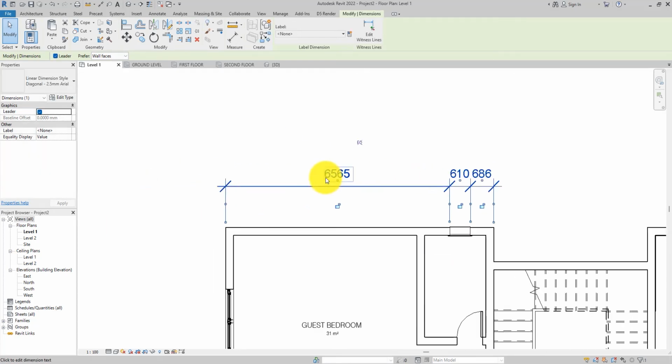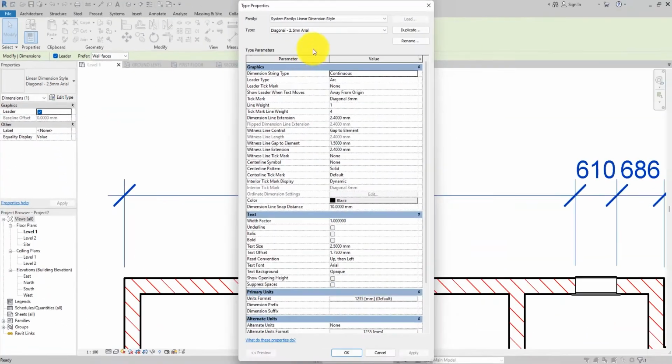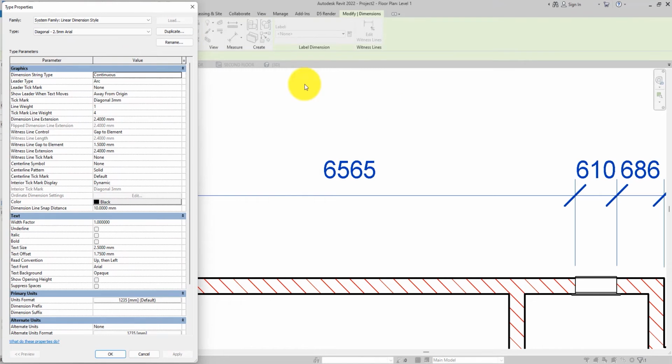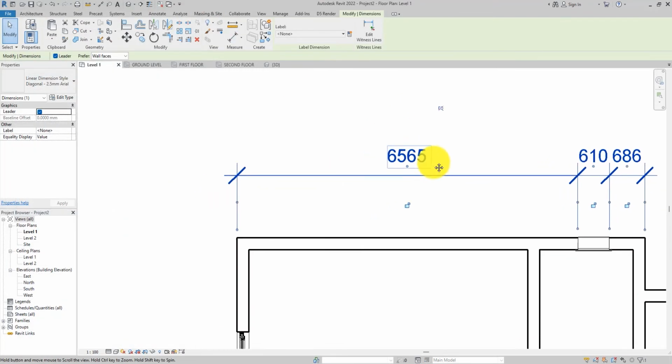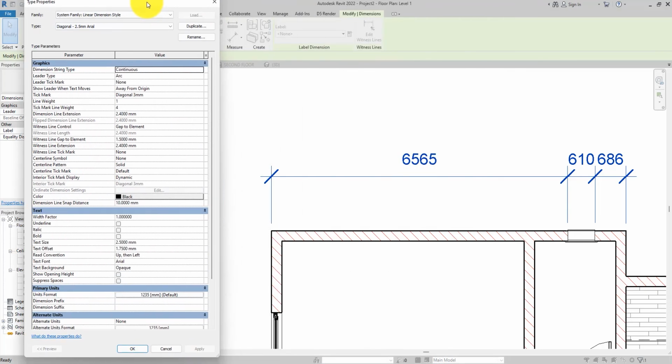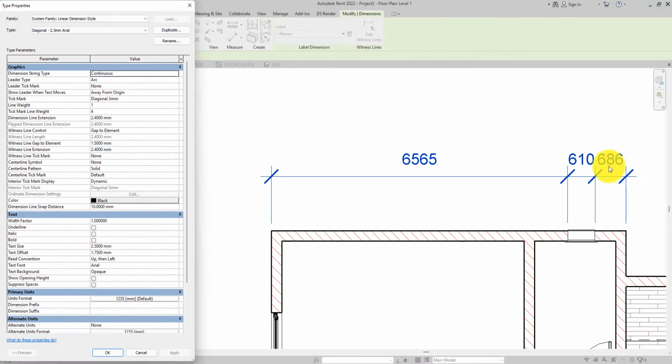So to edit a dimension, with your dimension line selected, hit the Edit Type button on the Properties palette. Let me shift this thing to this side. Sorry, let me zoom out so that we'll be seeing our dimension on this side. Okay, so the first thing I want us to look at is show leader when the text moves. Right now it is set to away from origin.